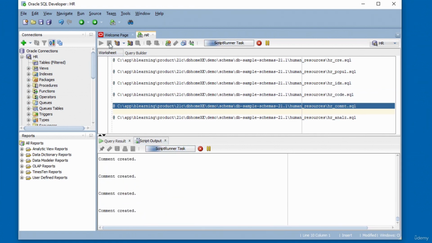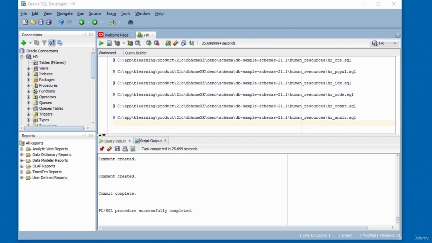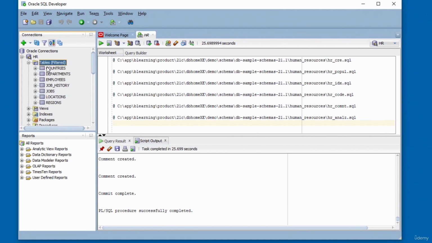As you can see, it's going through each of the scripts line by line and executing the content of the script. All the scripts specified have been successfully executed. If we right click on the tables folder inside the HR connection settings and click on refresh, you can see now the tables folder has been refreshed. We now have the following tables inside the HR schema unlocked.